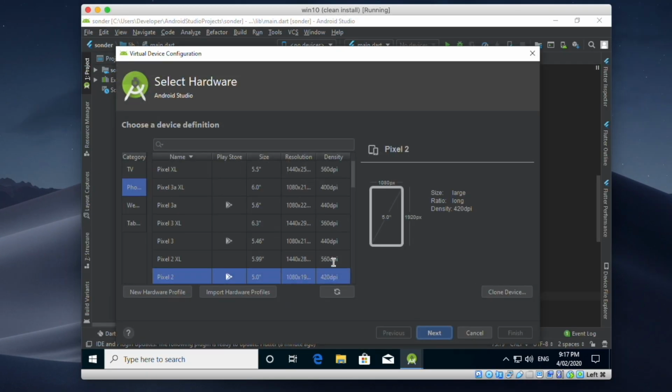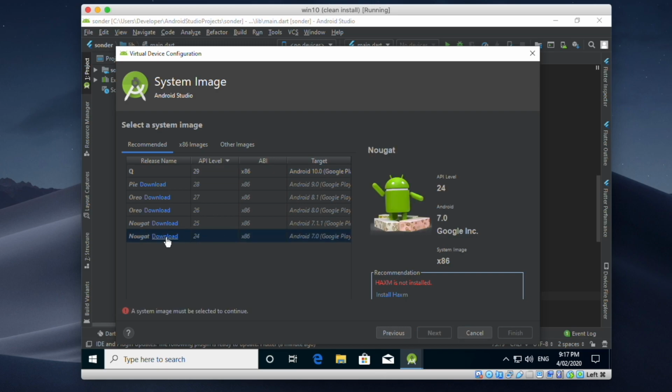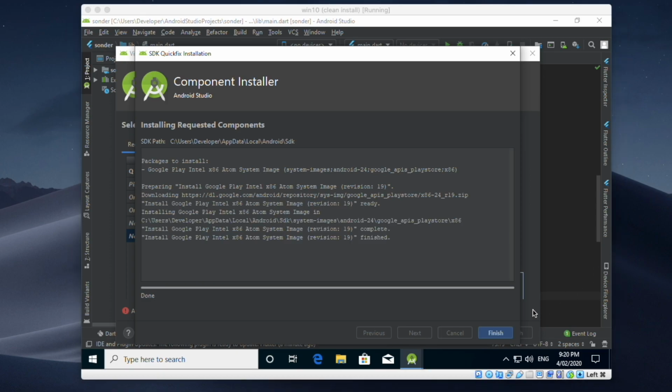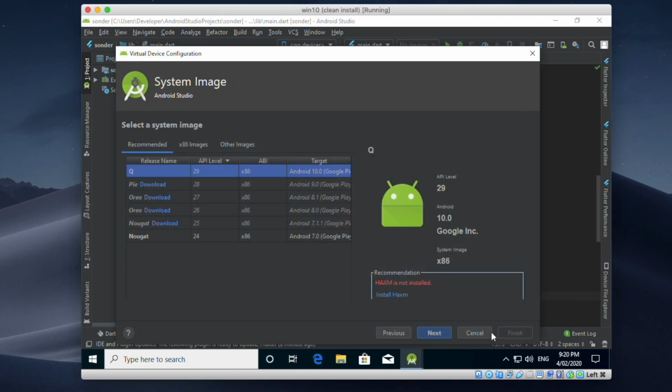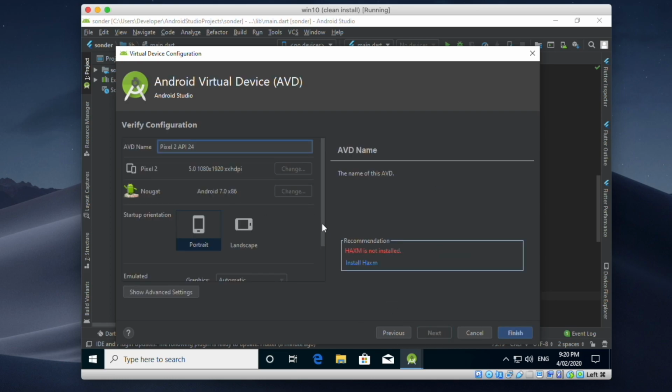Next, we want to create a virtual device to use for testing our Flutter apps. I just choose a Pixel 2 to test on, and then I choose an Android emulator image. I usually choose a fairly old version of Android to make sure that my app is compatible with older devices from the get-go. Then we select that version of Android and click Next.